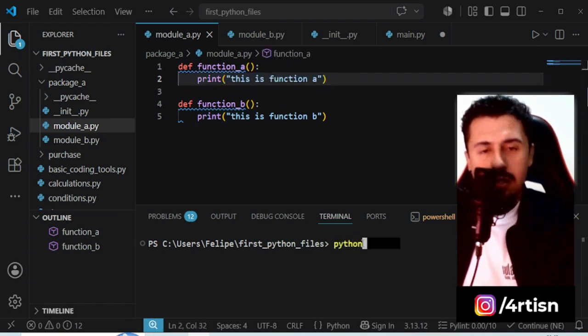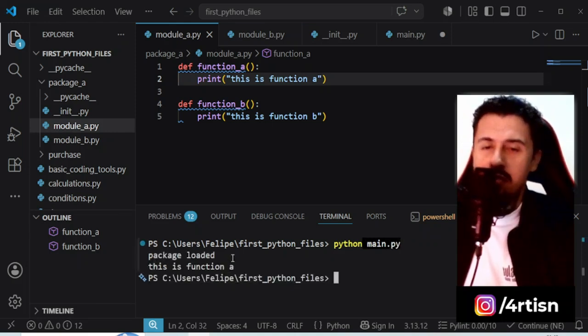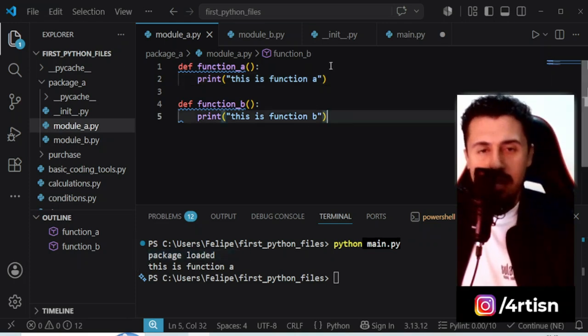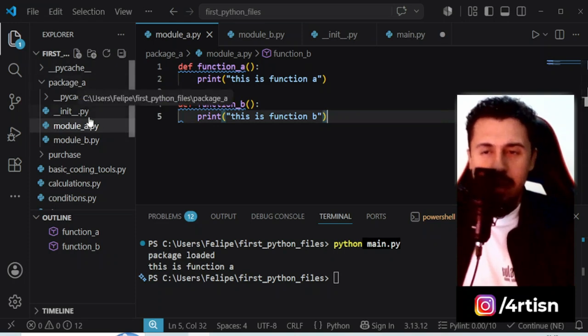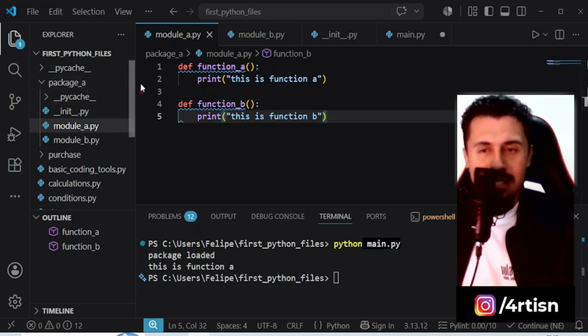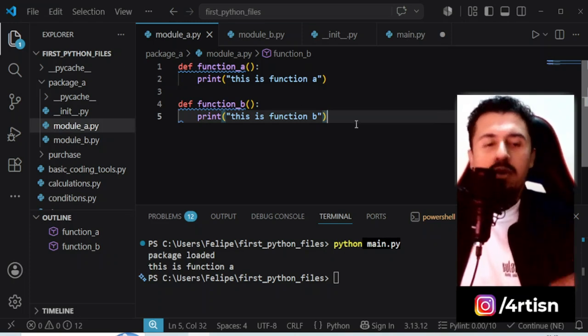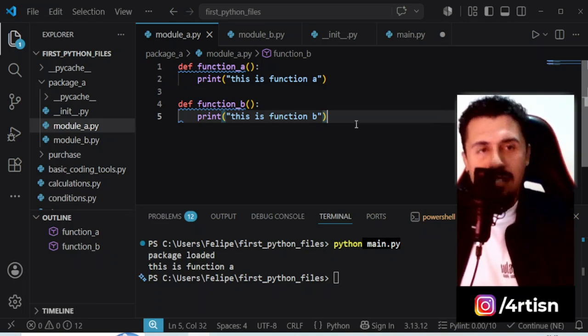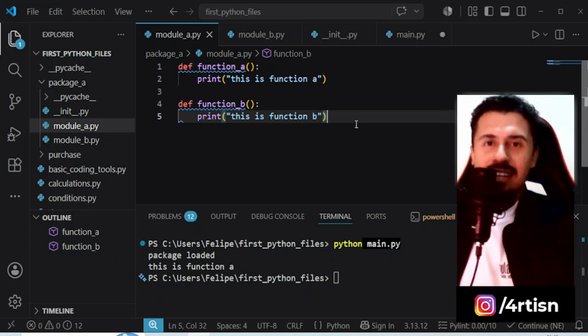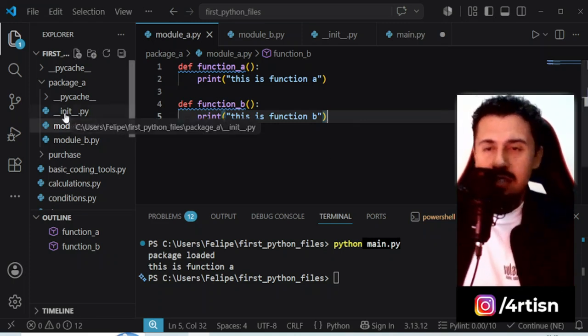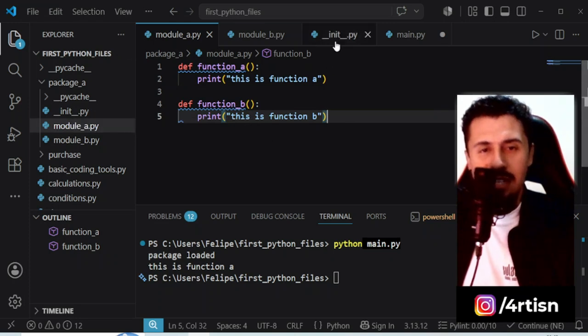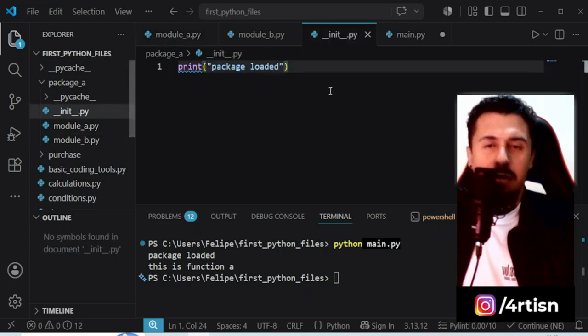But if I run the main.py file, you're going to see that the first thing that we have as an output is package loaded. This proves that when you import a package or you access the package to import a module that is inside of it, or to import a function that is inside of a module that is inside of the package, the first thing that is executed is the init.py file.